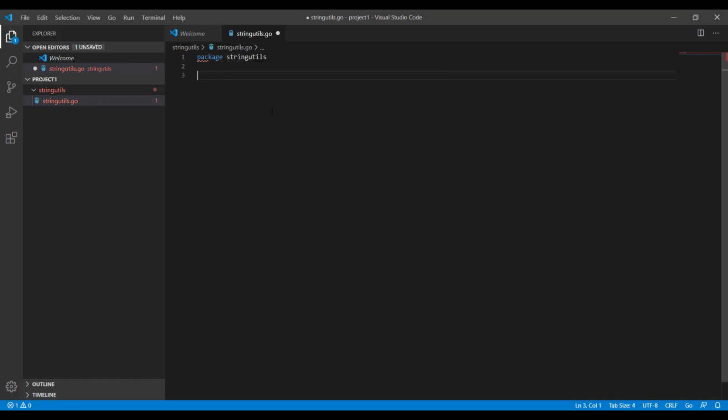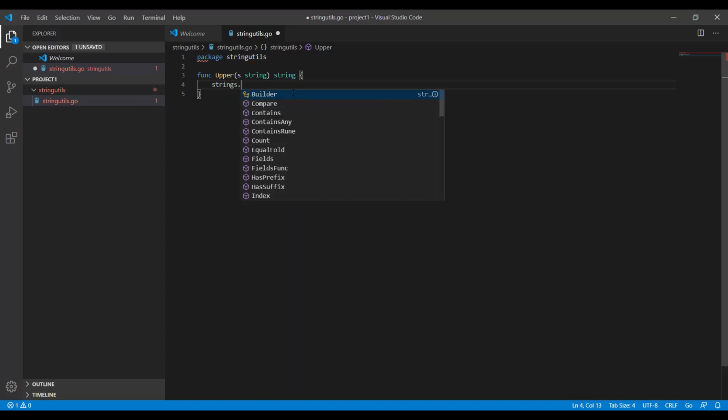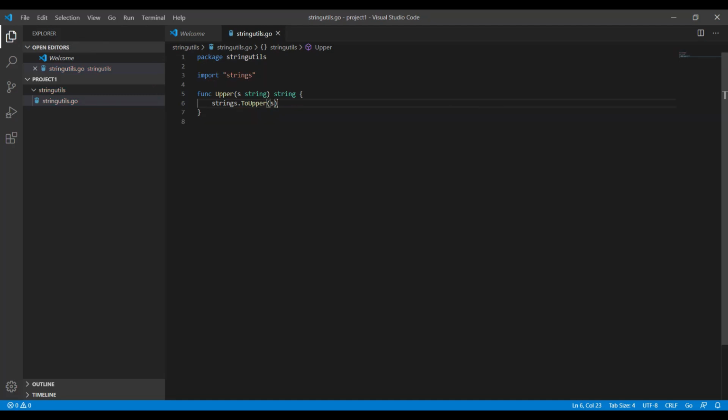The first line of the Go source file should be your package name. Then write a function that will convert a string to uppercase. The function name is Upper. It will take a string as input, s string, and return a string. This will convert it into uppercase. For that, Go has provided a standard package called strings, with the ToUpper function. Here we'll pass our s.